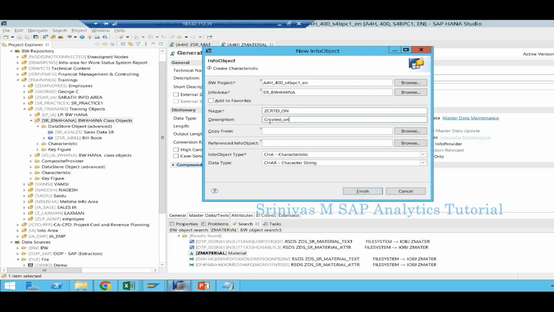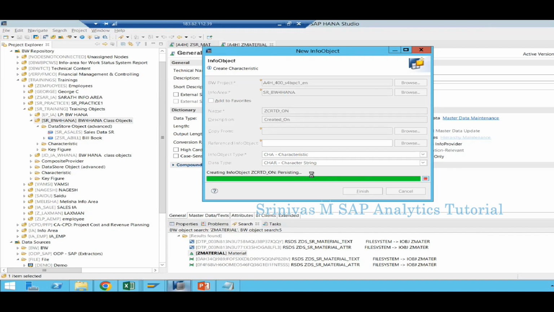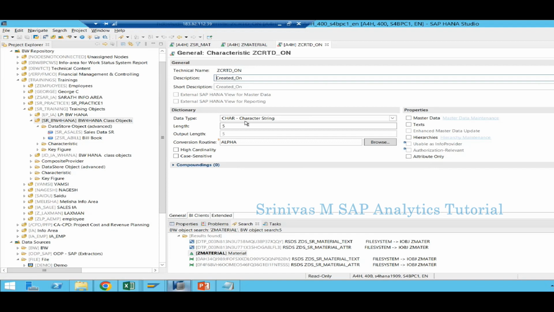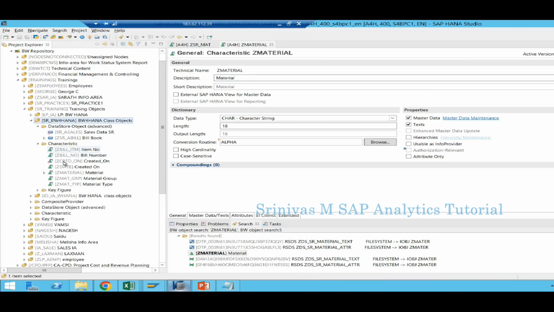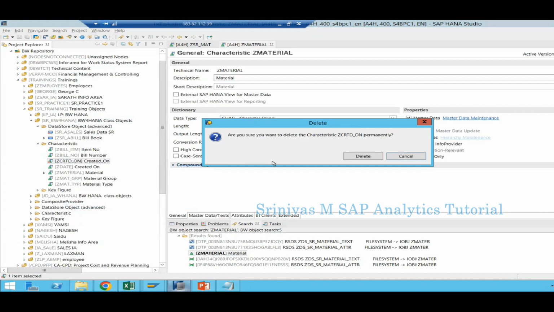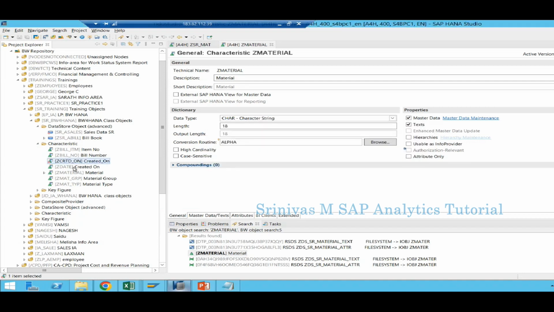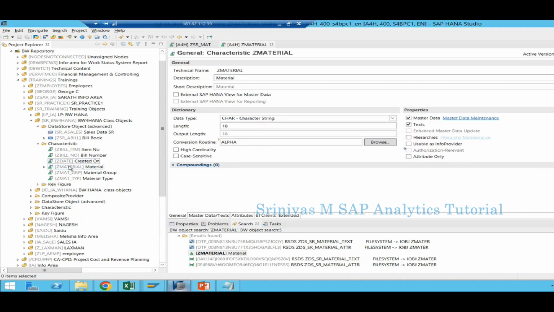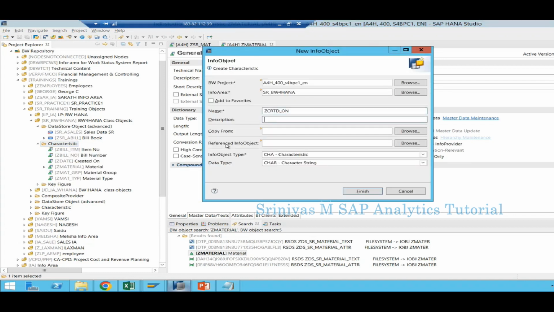So why I'm taking this much time to explain this way, because in real time we must do it this way only. Okay, it's not casting. One second, I did it wrong. I must create it as date type, but I created it as a character string. That's why I'm cancelling and deleting this one. I'm recreating the characteristic one more time.